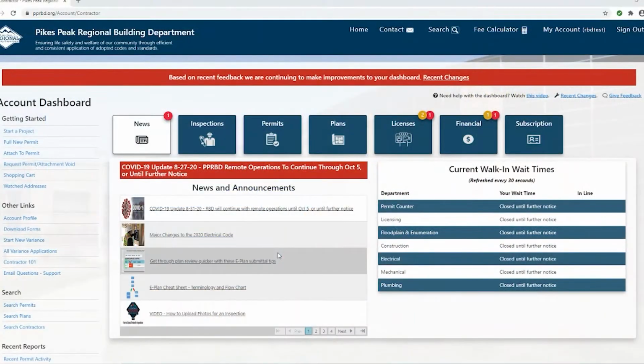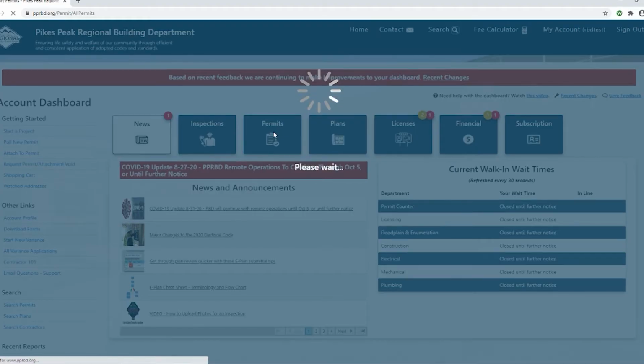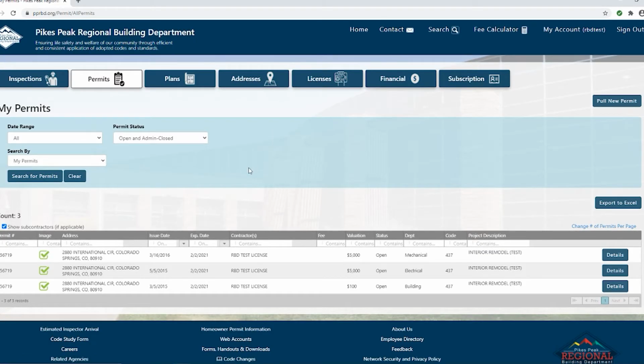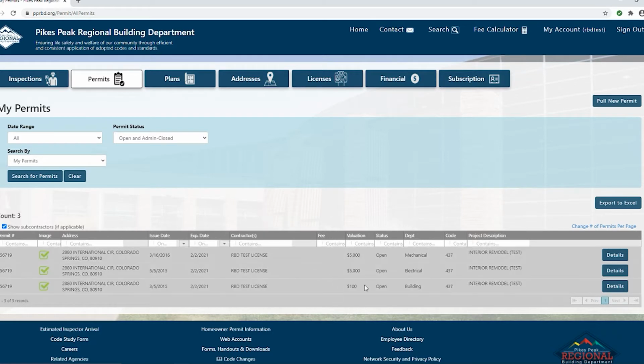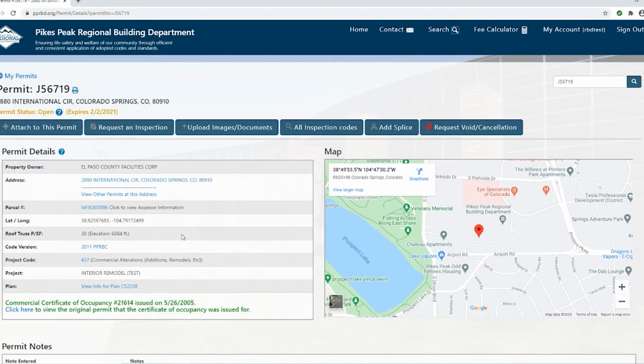To submit a splice to the contractor dashboard, the first thing you'll want to do is make sure you're logged into your contractor dashboard. Once you're here, you'll want to click on Permits. Find the permit that you're wanting to submit the splice for. I'll pick this bottom one, so slide over here to Details and click on that. On the Details page, you'll want to find the Add Splice button in the upper right. So just find the scissors and click Add Splice.